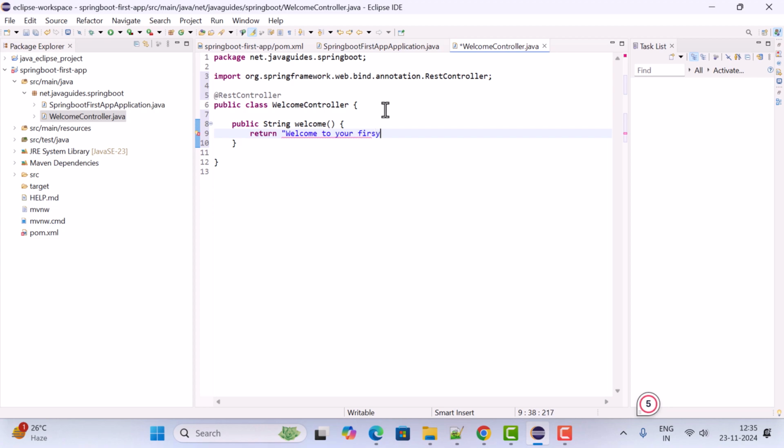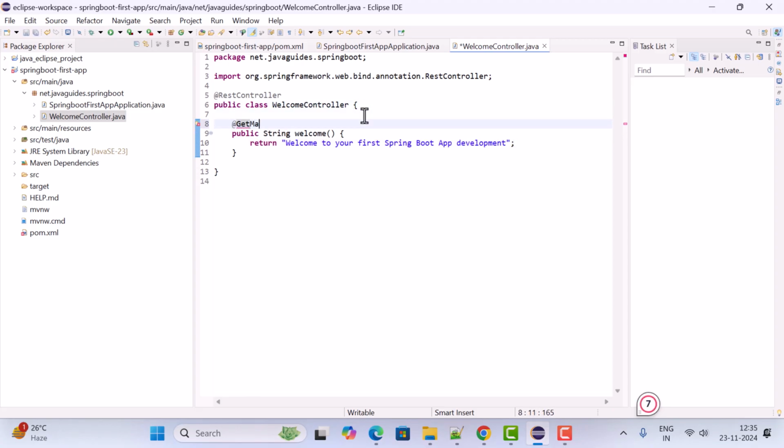return "Welcome to your first Spring Boot app development", something like that. Now we have created a simple method. Next, let us make this method a REST API by annotating this method with the @GetMapping annotation.